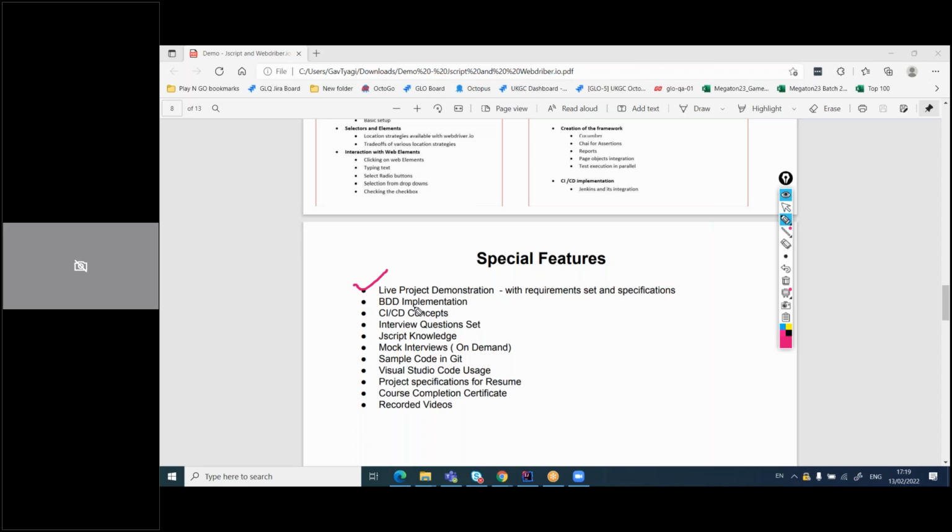For example, I usually take hostelworld.com. It's basically a site which is in production, and it's just one of the random sites which I like and which I give to my students to automate. So we can take hostelworld.com. Whatever we are doing, we take the examples from hostelworld.com, live projects and demonstrations and so on. We are going to understand Cucumber because we are going to implement BDD in this framework. So this is also a special feature.